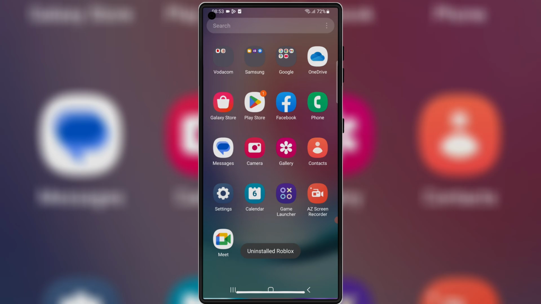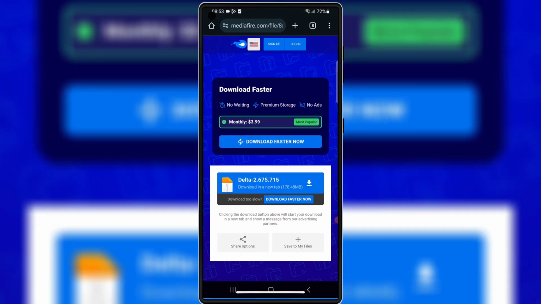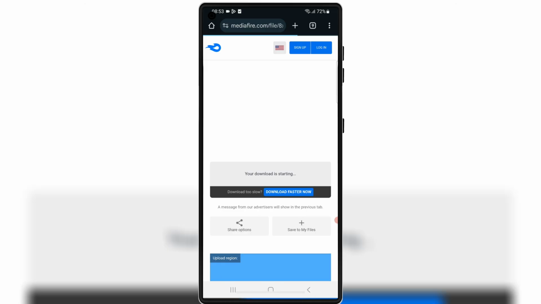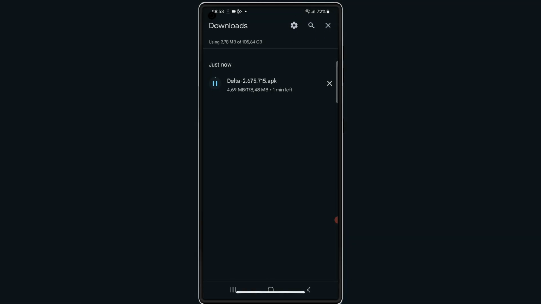Then open your browser, and then open this download link. I will put the link in the description. Now simply hit on the link, and then hit download to download the latest version v2.675 APK file of Delta Executor on your Android device.